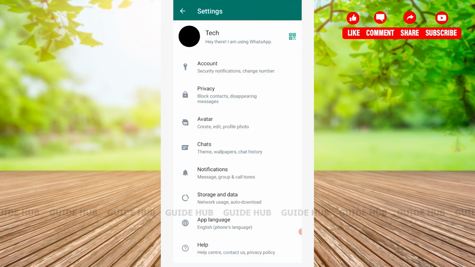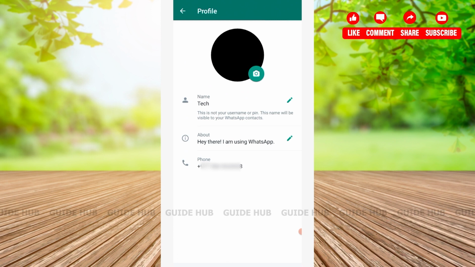Tap on it. After tapping on settings, you'll be able to see your profile name, and below that you'll be able to see account, privacy, chats, and many more. Here you'll have to tap on your profile name. As you can see, after tapping on your profile, you'll be able to see your profile picture that you have set currently, and below that you'll be able to see your name, your information, and your phone number. Here you'll have to tap on your profile picture.